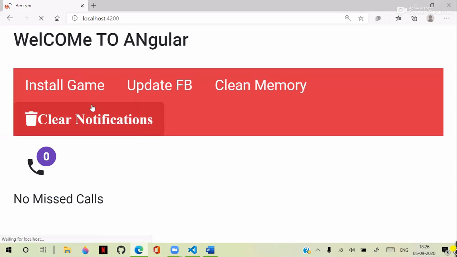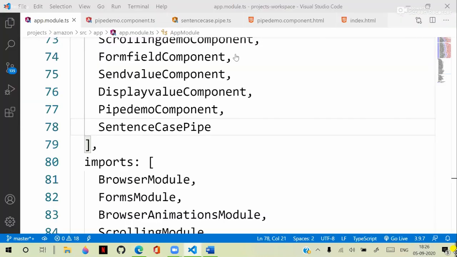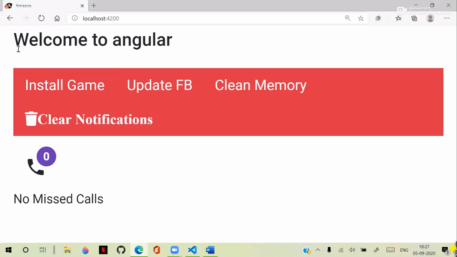I want to apply that pipe to this sentence. So to that sentence, we need to apply it. Then we can go to the location, and here we can apply the pipe, and you have a sentence case pipe. This is your own created pipe. Earlier, we didn't have any sentence case pipe. So now we created a custom pipe, the sentence case pipe. And this pipe is working fine. Let's check that and see. And you can see it converts everything into sentence case.